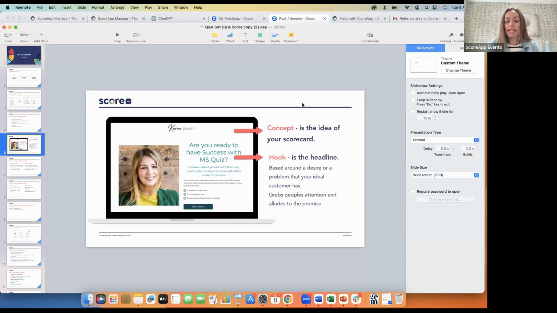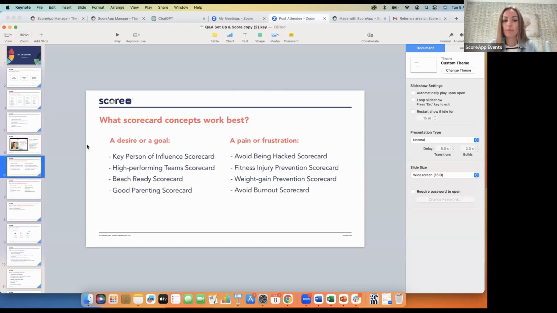So the concept is the idea of the scorecard, which we then need to package up into a headline that hooks your target audience's attention. And we're just going to spend the next few slides brainstorming some approaches to concepts, to headlines, which if you haven't yet started might spark some ideas to get you going on the right track.